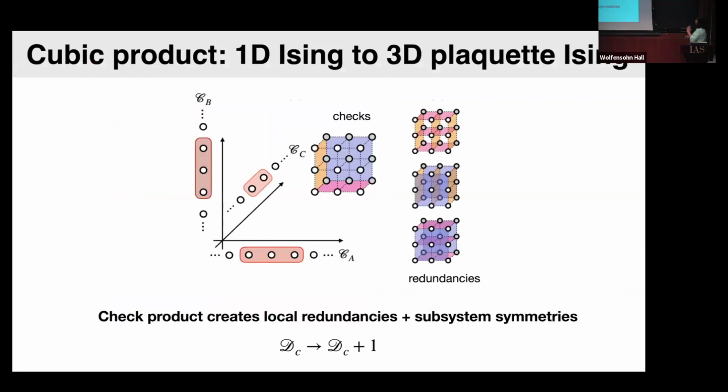Okay, and then I can also do a cubic product, where it's a composition of three different check products in every plane. This is showing you three different checks, and you can convince yourself that this creates both local redundancies, which have that kind of picture, and it gives you subsystem symmetries.